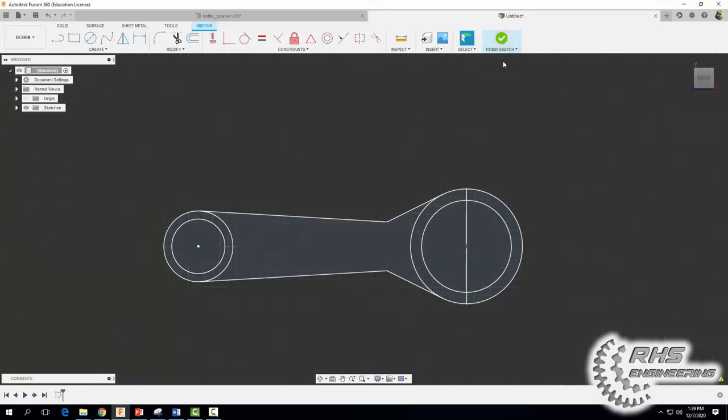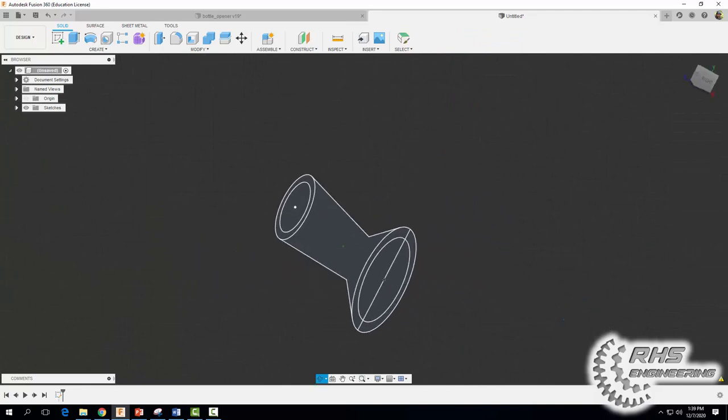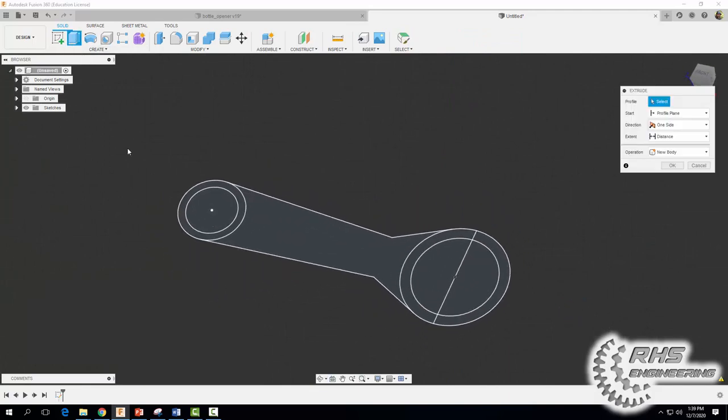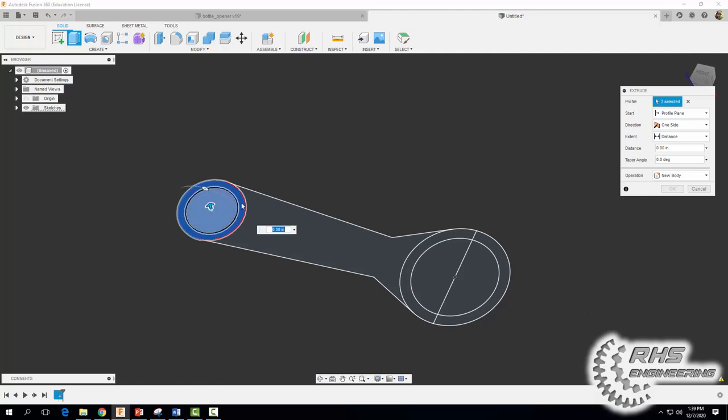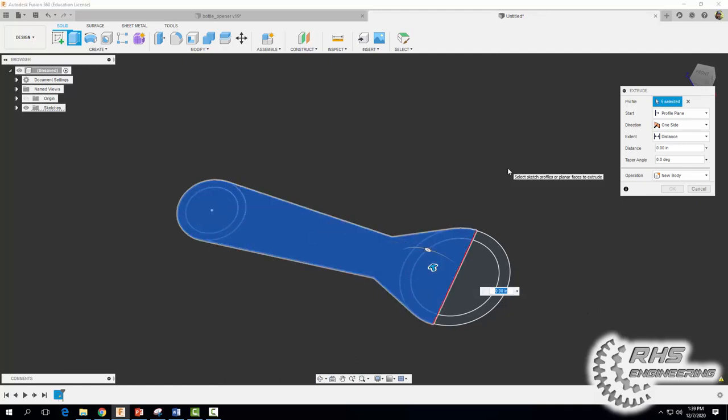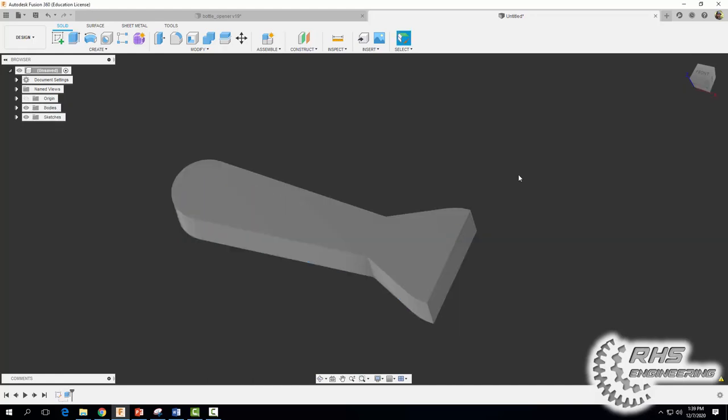I'm going to finish my sketch, and we are now going to extrude all of these a distance of 0.475. Hit enter.